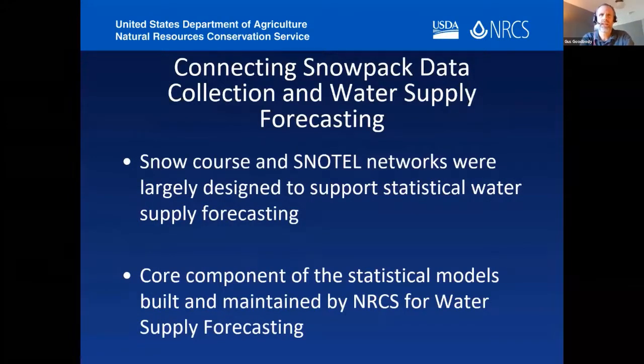So connecting snowpack data collection and water supply forecasting, this may seem obvious, but the fact is that our SNOTEL data is used in a variety of ways now that are different than how it was originally designed. Our snow courses and SNOTEL networks were largely designed to support statistical water supply forecasting. And that really goes back to the 1930s. I know Carl Wetlaufer, who works for the NRCS and presented in the first leg of this presentation last week, did a great job on the history, so I'm not going to go too far into that. But the important part to know is that a core component of our statistical models that we build and maintain for water supply forecasting comes from our station-based data, primarily the SNOTEL network.